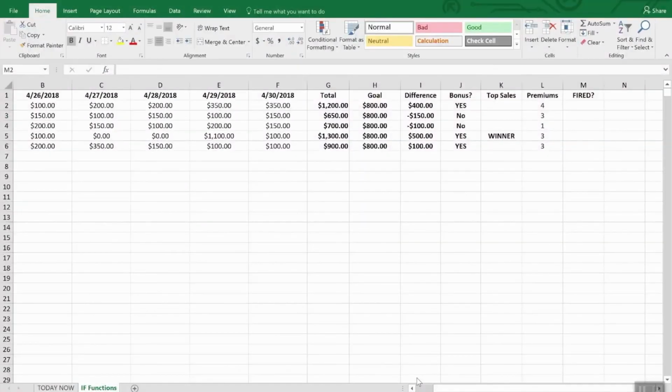Now there is one more common function that is also a companion function to the if function, and that is the or function. So let's imagine that there is a third and admittedly dire circumstance that could occur to one or more of our sales reps. Whoever does not make the sales goal or does not sell at least 3 premium upgrades is going to get fired. We'll call this the Glengarry Glen Ross situation for those who have seen the movie.